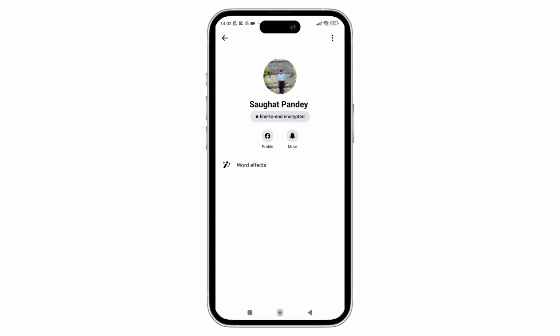And that's it. That's how you can block someone on Facebook Messenger without them knowing.